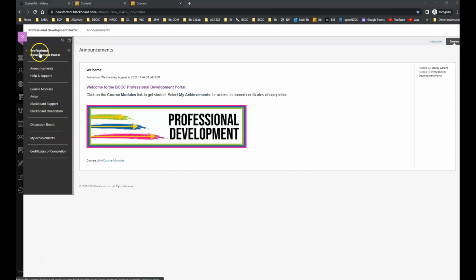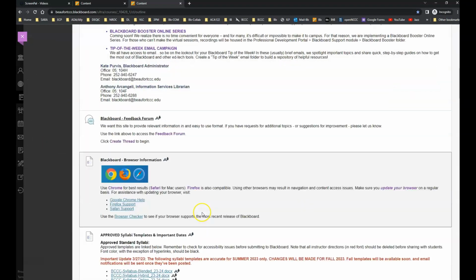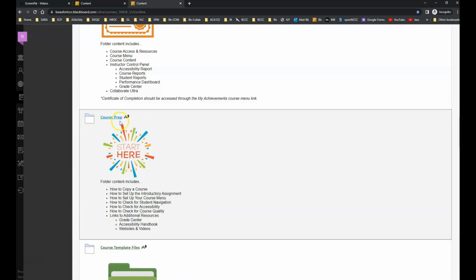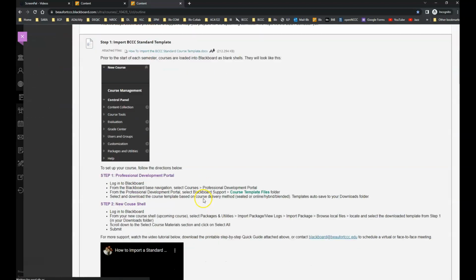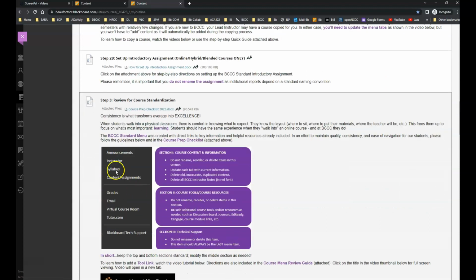To access those resources, you'll go to the Professional Development portal in Blackboard, select Blackboard Support from the course menu, scroll down to the Course Prep folder, and then scroll down to step 3.